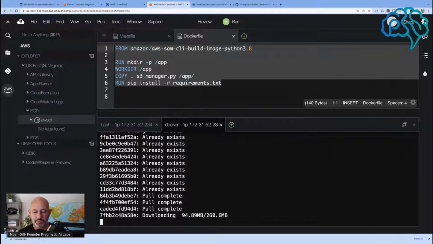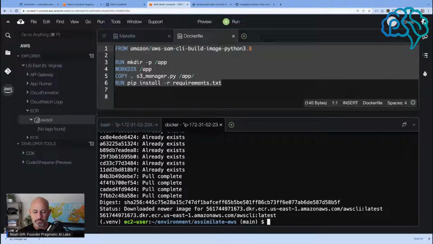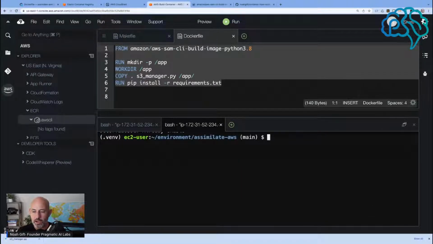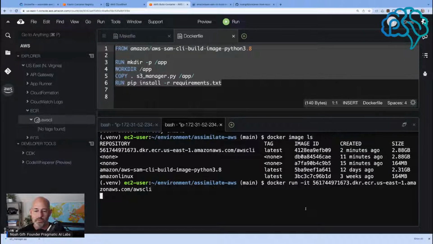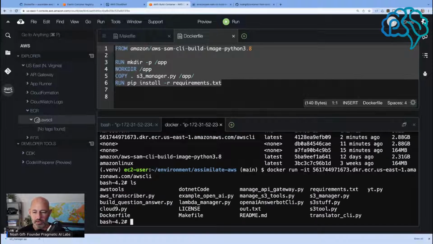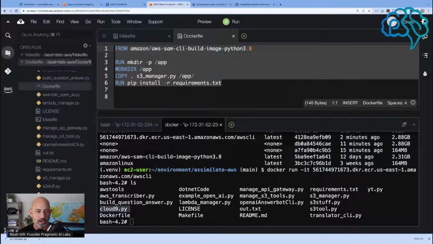There you go. So it's able to actually talk to that environment. Great. And now if I type in Docker image ls, there's the command line tool that I just built. And I can jump inside of it if I want. So I can say Docker run -it and just jump in. Yep, there we go. And look, we see all the code that's in there. And in fact, even the new one, right? Because look, that doesn't exist on this machine, right?